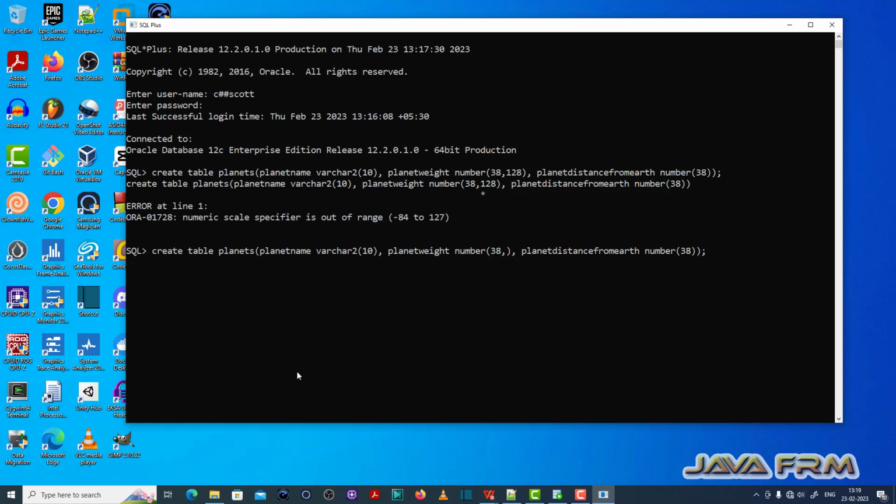So I am reducing the scale. Okay, I am reducing the precision. So 38, 10, which is 28 digits will be the whole number, 10 digits will be the decimal part. So now you can see that table is got created.